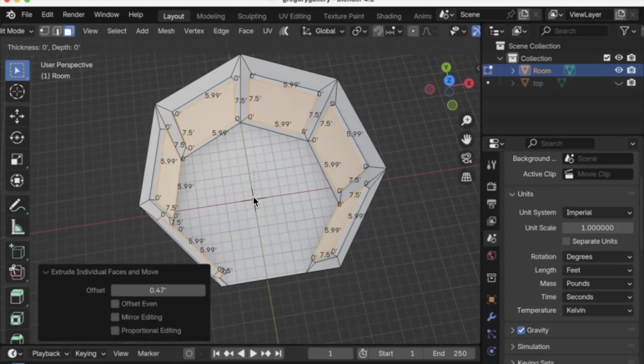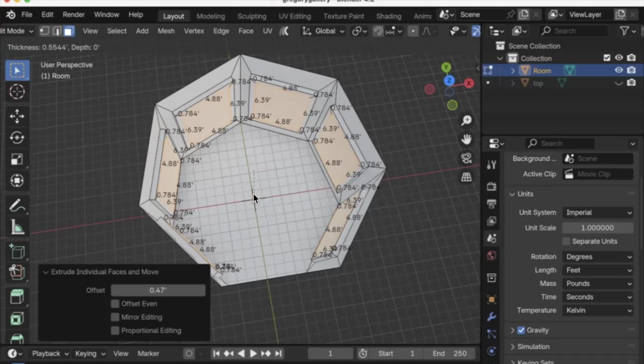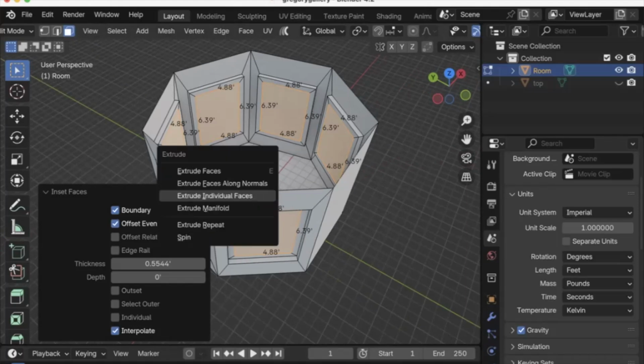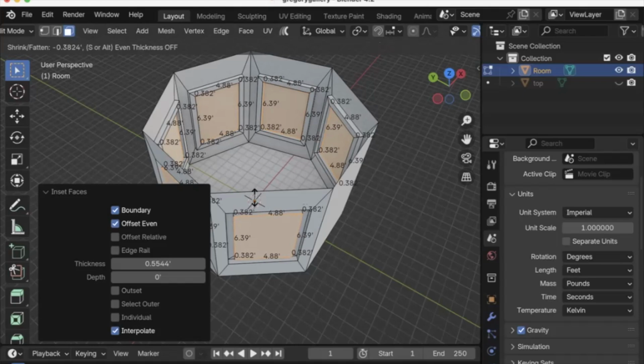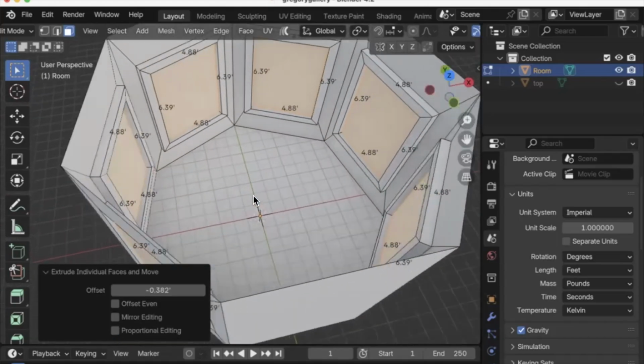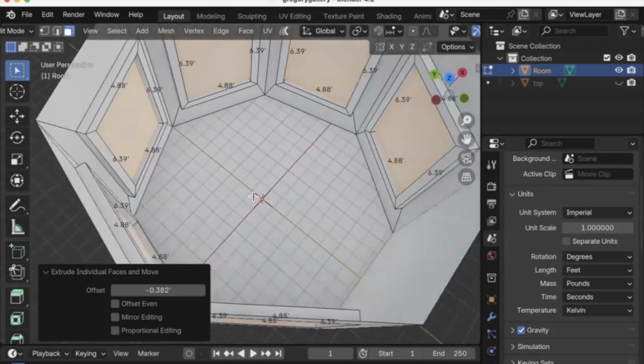Now I'm going to press I again for inset. And because these images don't touch each other, I don't have to do it separately. And we have our images inset. I'll press Option E and extrude individual faces again, and this time send them out. And now we have ourselves some nice, classy picture frames.